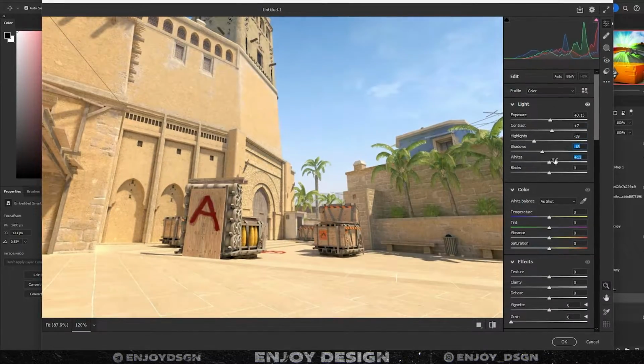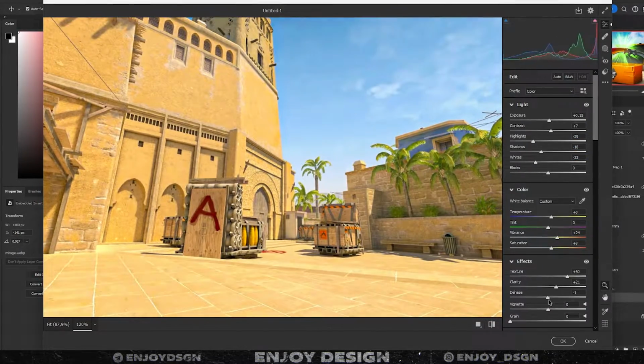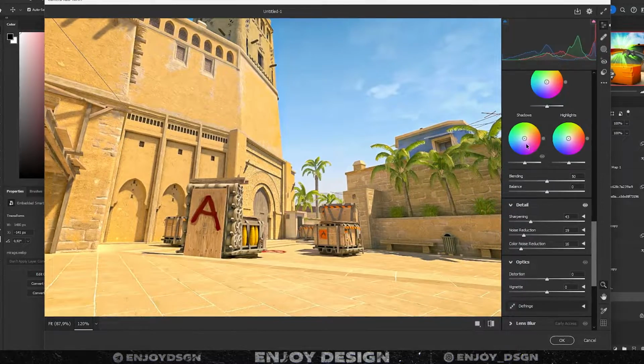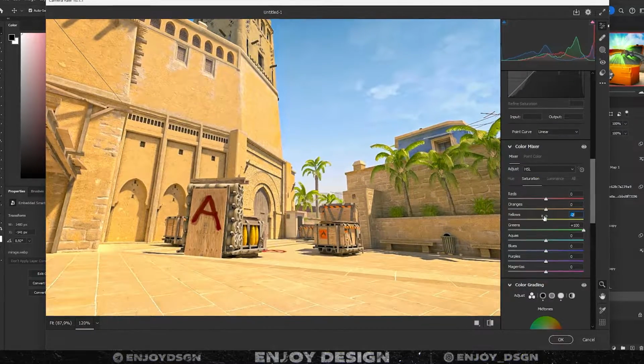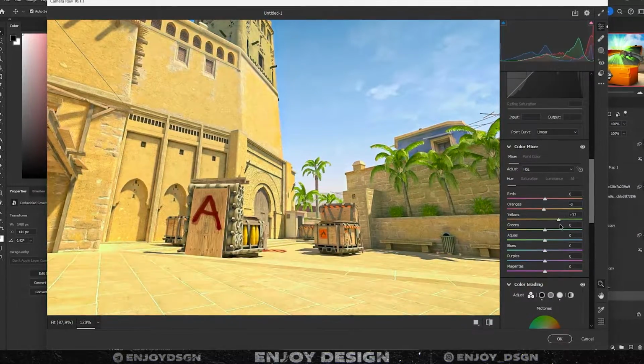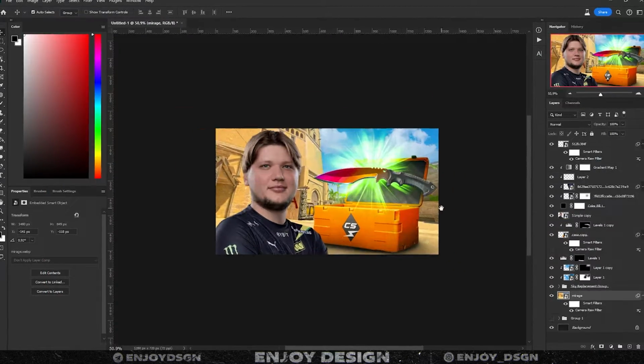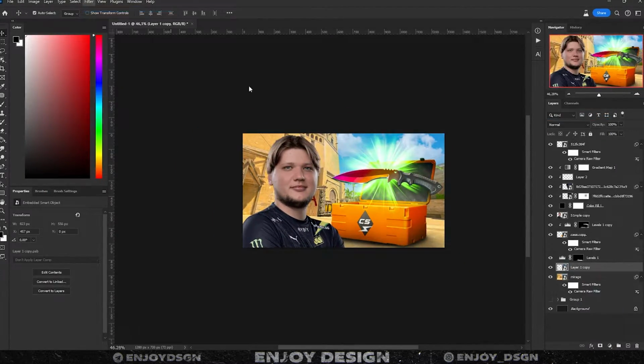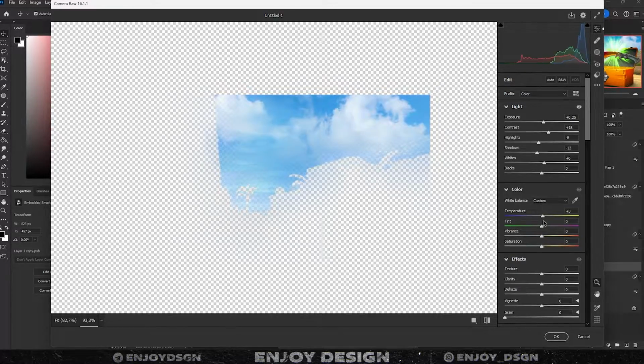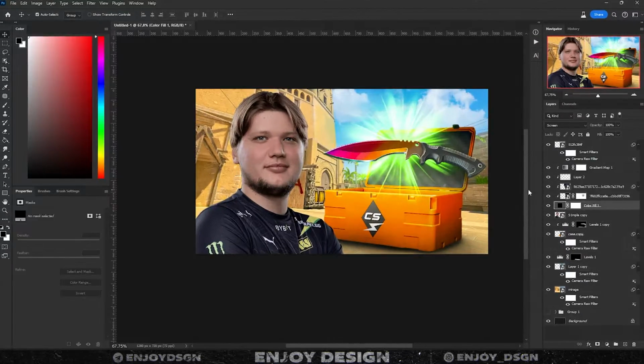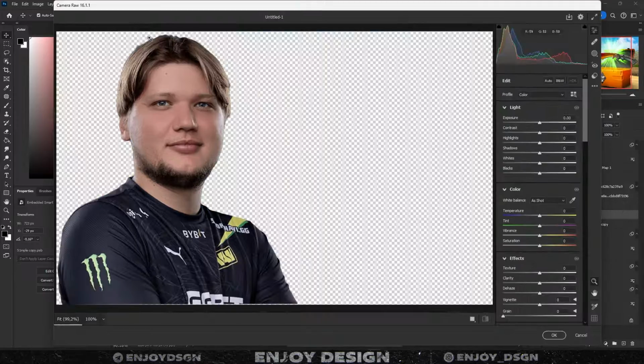I understand that not everyone knows how to do color correction. This topic deserves a separate video because it's quite a voluminous topic, but in brief, you need to make the picture more contrasty, better quality, brighter, and pleasant to look at. Just move the sliders and look at the result. The main thing is not to overdo it. It's better to do less than to overdo it.